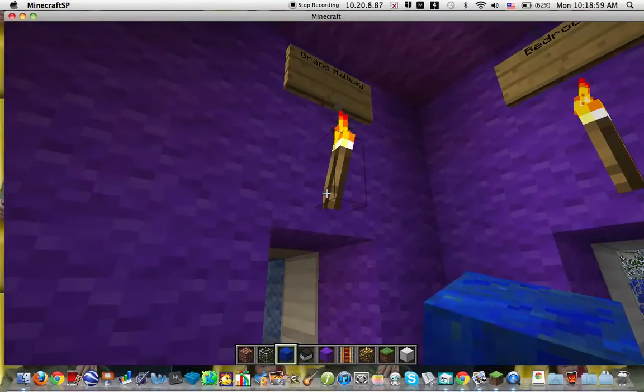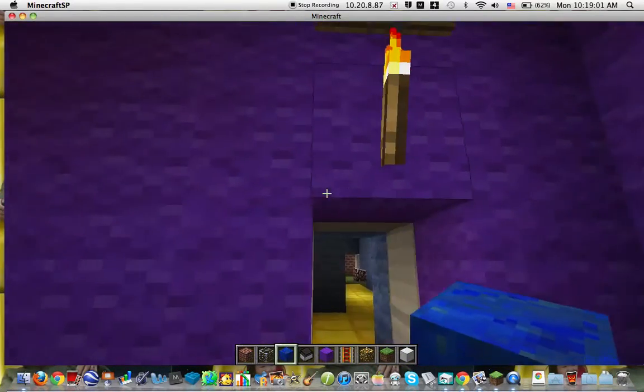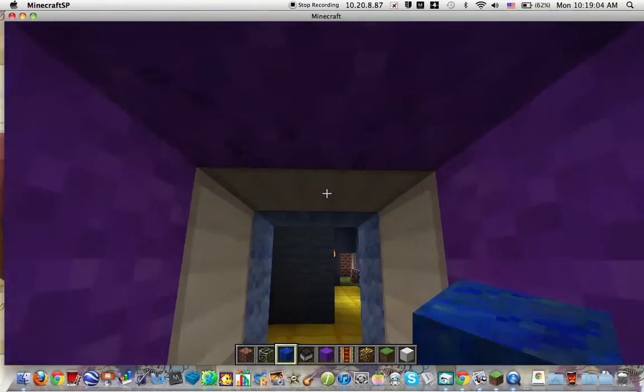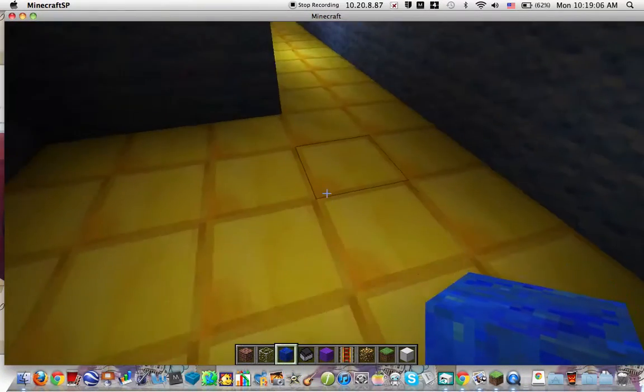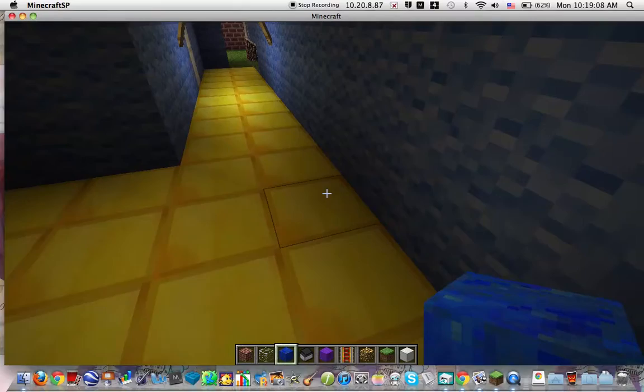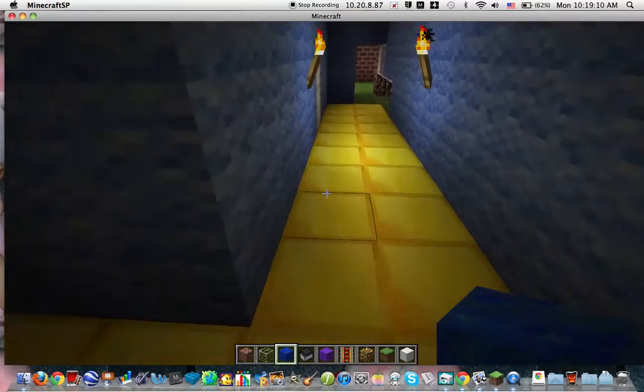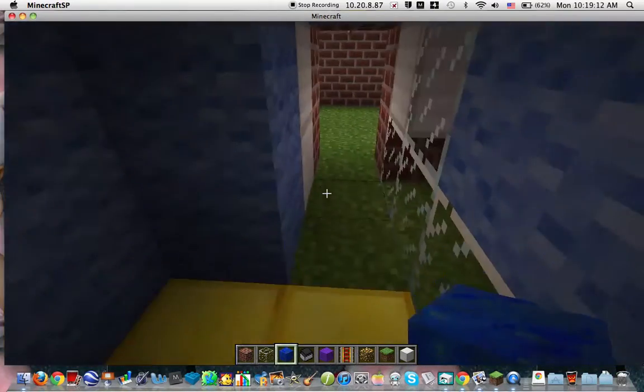And this is my grand hallway. And if you're wondering what this yellow stuff underneath is, which is the floor, this is all gold. Nice gold. And so we're going to go through here.